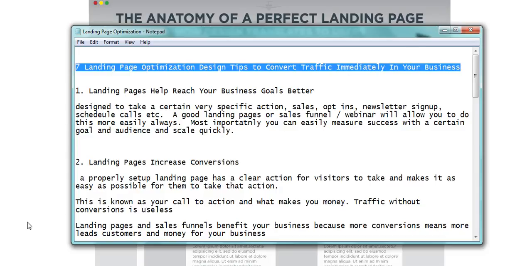And I'm going to show you how to convert traffic, or give yourself the best opportunity to convert traffic, into a qualified lead. So in this webinar, I'm going to be handing this out later on so you can have it and save it for your own use. But essentially, it's the 7 landing page optimization tips, design tips to convert traffic immediately in your business.